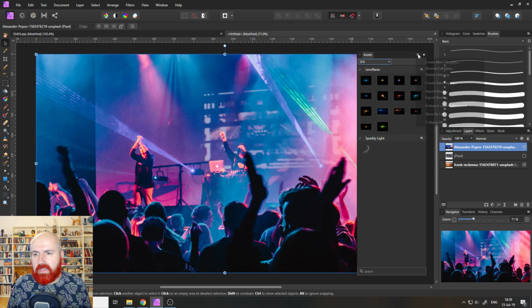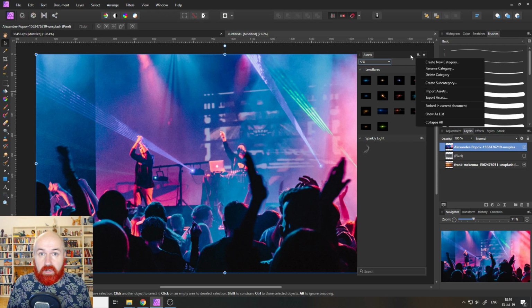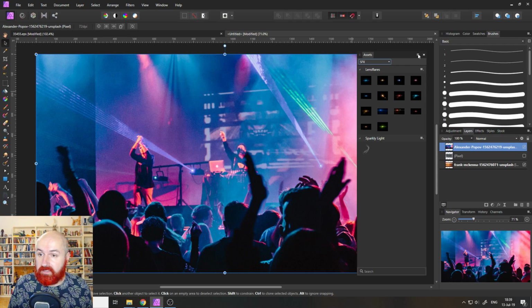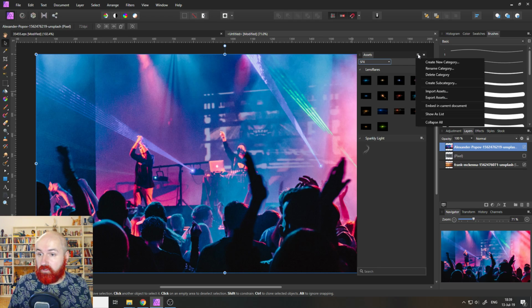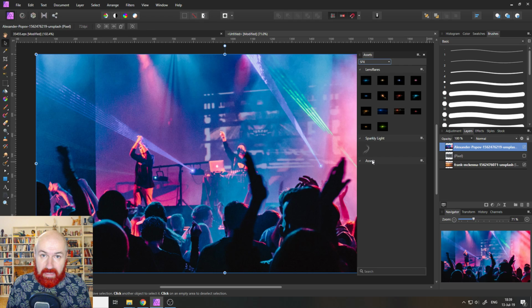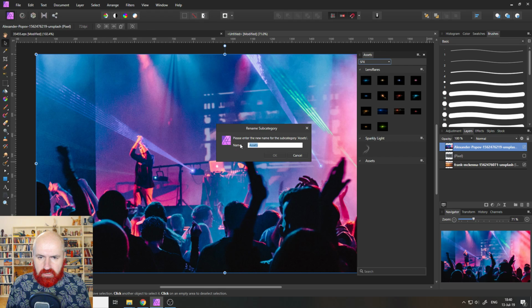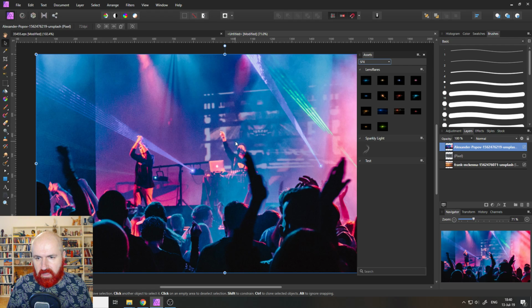So I will create a new subcategory. You click again on these little three lines here. So this is the second way how to use it. Second way, secret sauce coming in a second. Stay tuned, please. So three little lines, we go to create subcategory, and then we have, again, it's called assets. We go down here and rename that, and I will just rename it to test, because this is just to show you how that works. So there we go. We have this subcategory now.